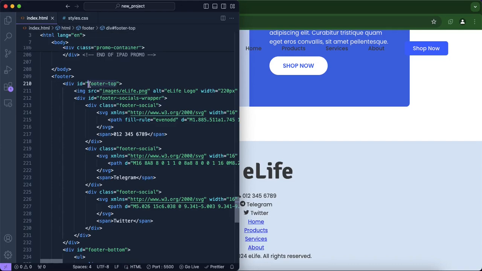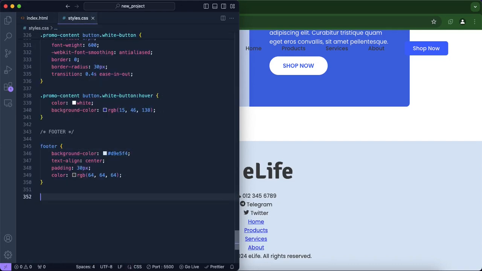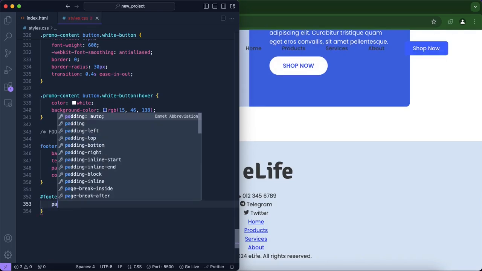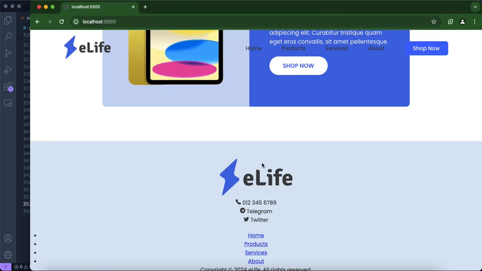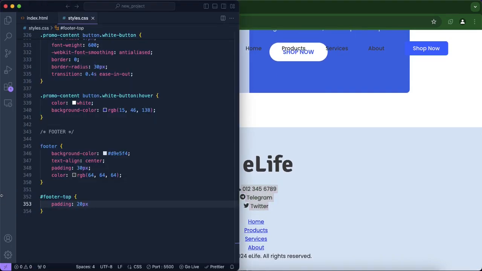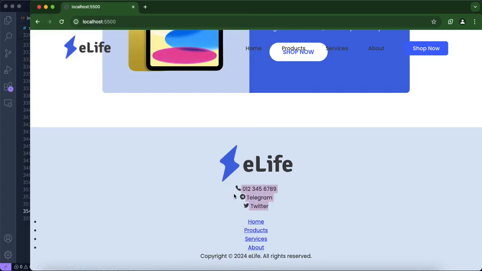So here we'll just copy this, and we're going to use a hashtag to select it, and we're going to include some spacing inside. So footer top is basically the logo as well as these platform links here, and this is the footer bottom. So we want to create some spacing in between these two sections, and because all of these texts will be in one line, we do not want it to take up the full width of the footer, but we want it to take only 60% maximum.